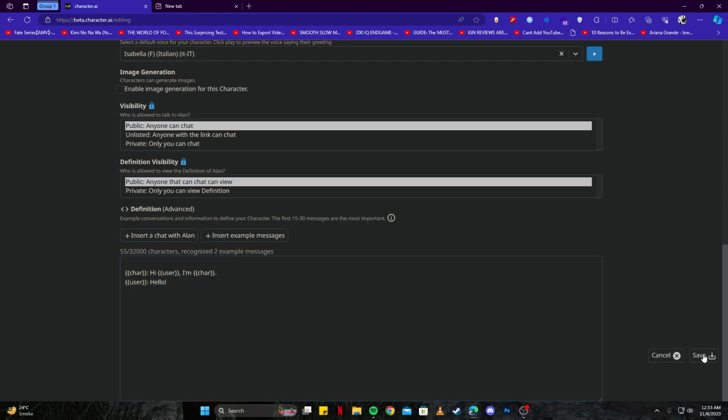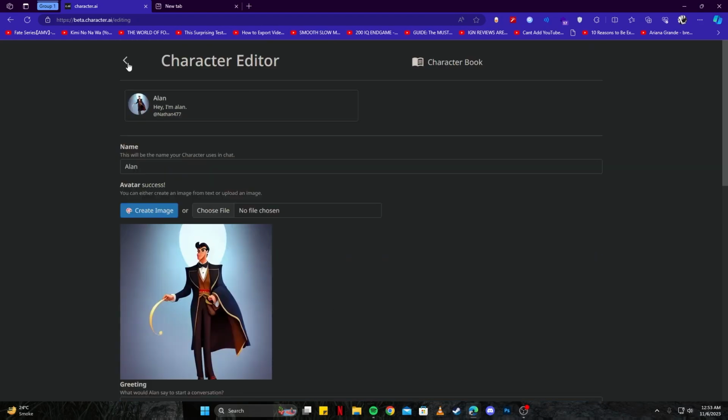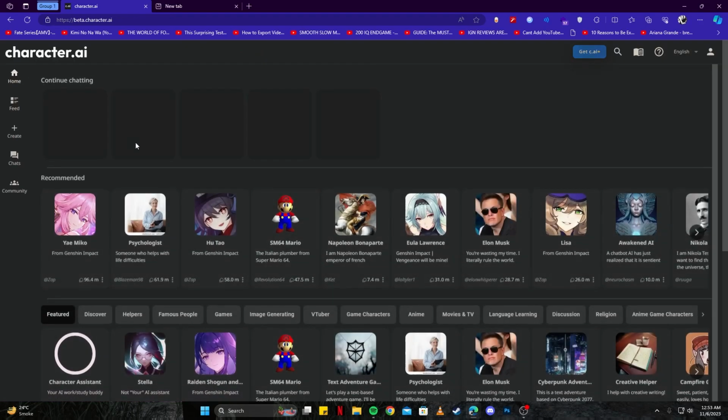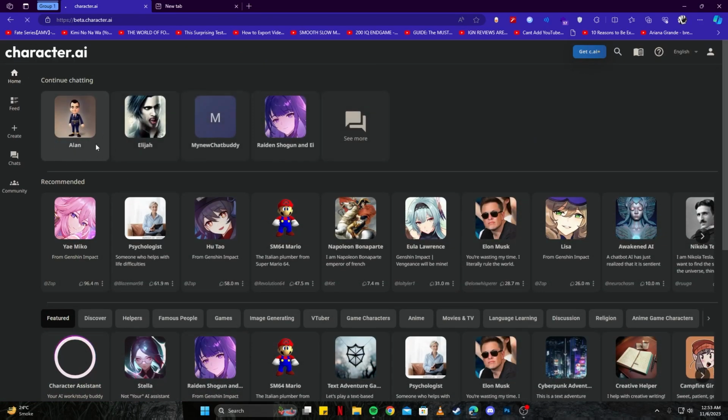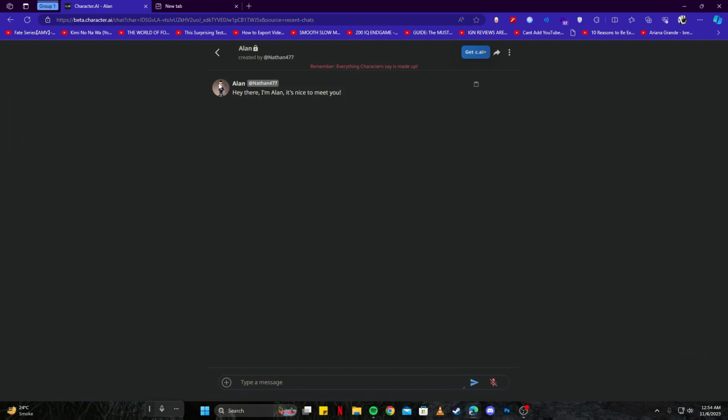And now all we have to do is simply click on the save button here, and if we go back to homepage, you can find your character right here. And then if you open your character's chat, you can see that it says, hey there, I'm Alan, it's nice to meet you. You can send a message, and there, this is how you create a custom bot in character.ai.